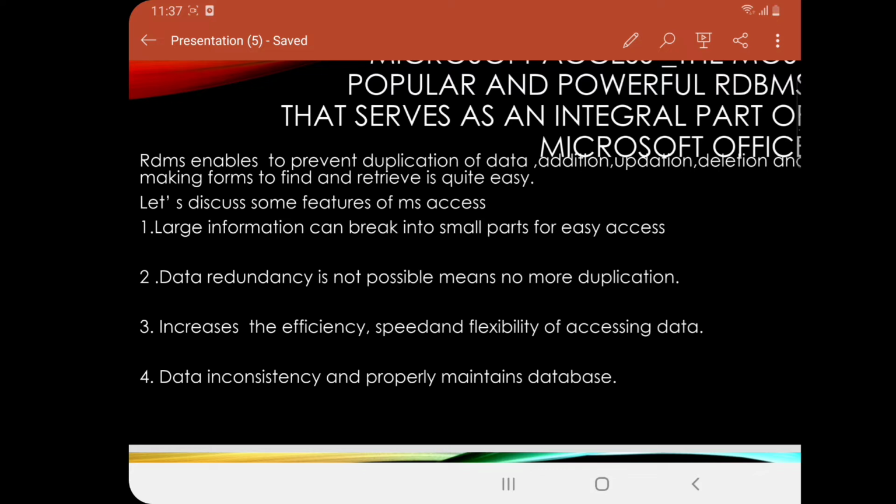As we have already worked on MS Excel, there is a difficulty in accessing the data, meaning we have to go manually to check. But in a relational database management system, this process is quite easy. And last but not the least, data inconsistency is avoided and the database is properly maintained, meaning there will be no errors, no mistakes and no collapsing. So it is a very perfect format for making a database.